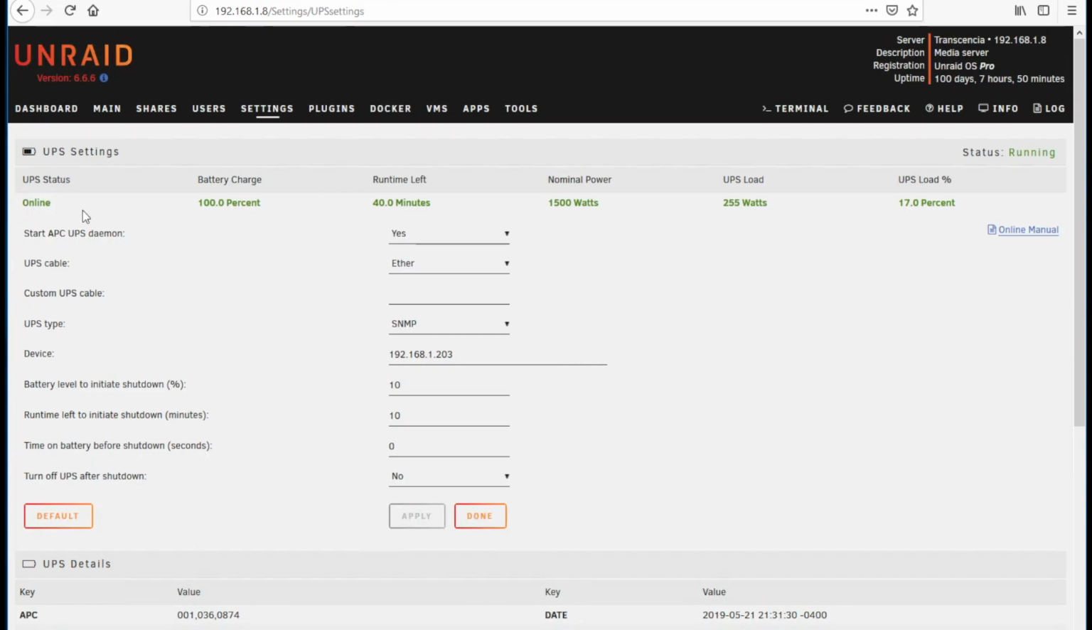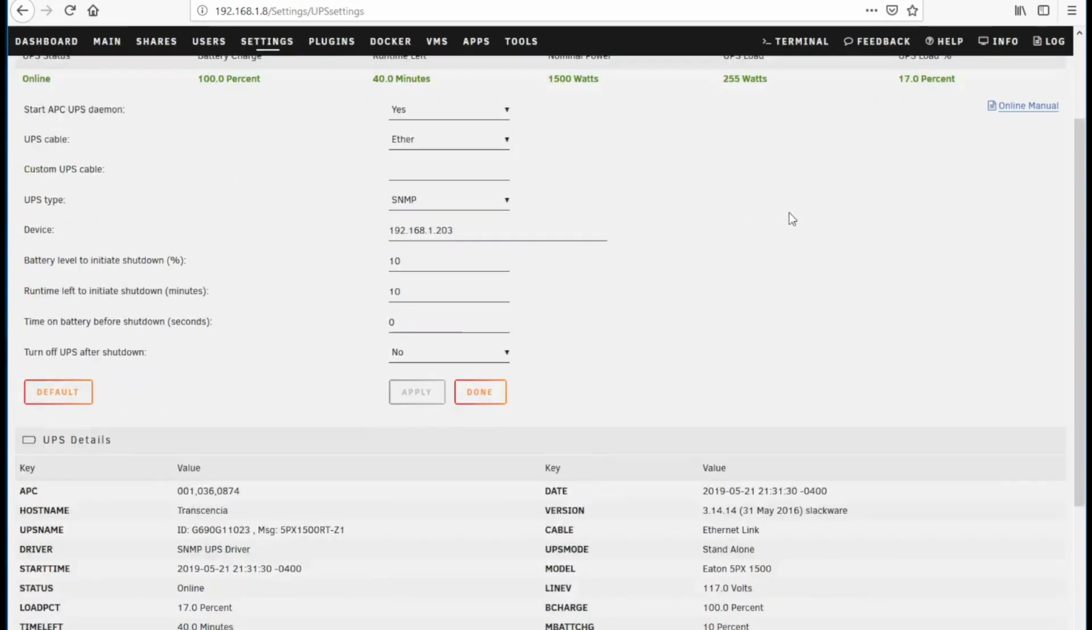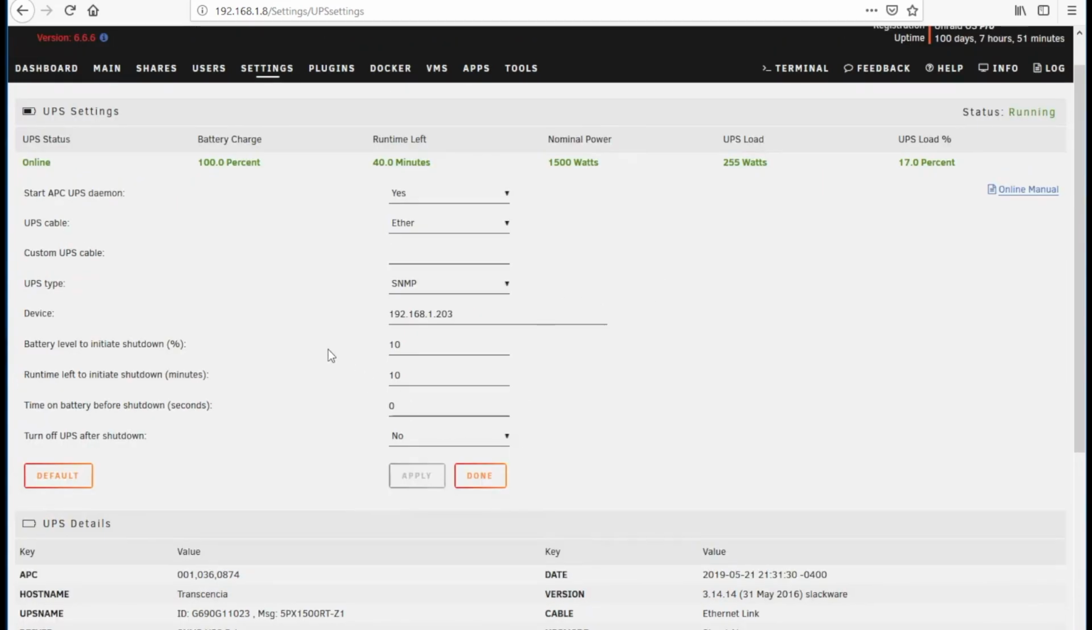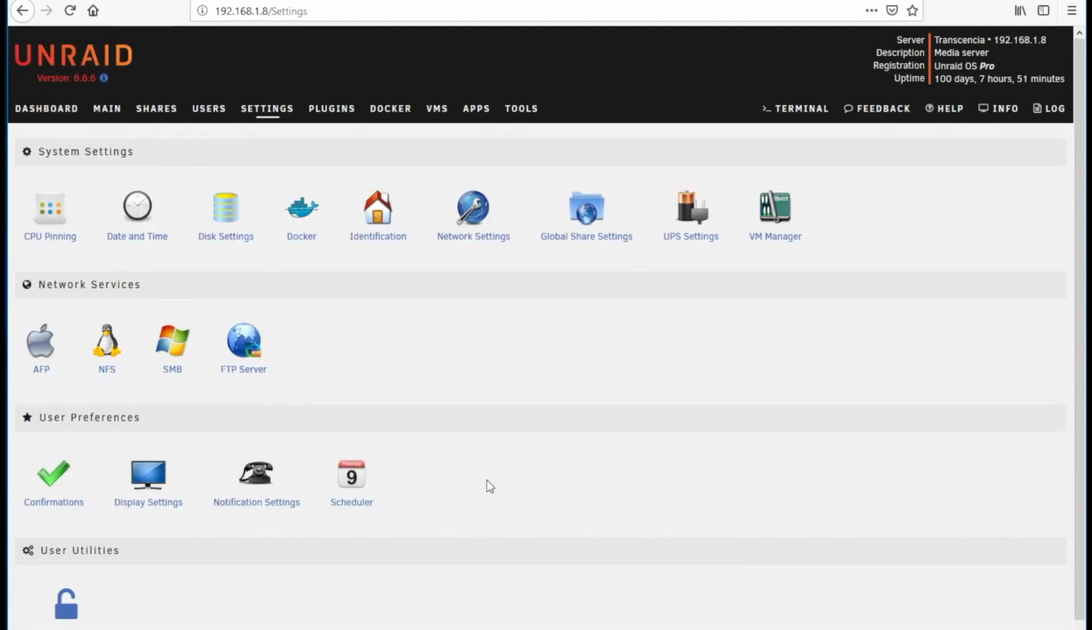So we can see that the UPS is in fact online, has 100% battery, approximately 40 minutes of runtime, and the current load on the UPS is 255 watts. Pretty cool stuff. That actually connected really fast. So that was pretty simple. And from here, we can tell Unraid to shut down after a certain battery level threshold is met, or a certain runtime threshold is met. I'm just gonna leave it as default, 10 minutes for both. That seems adequate. And now we're done. There's nothing else we need to do.